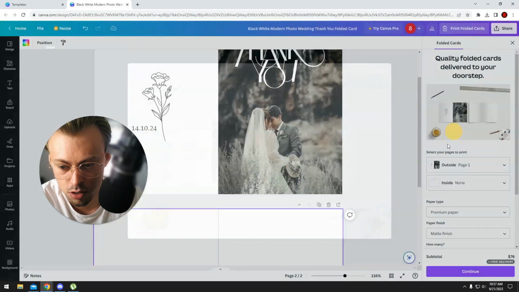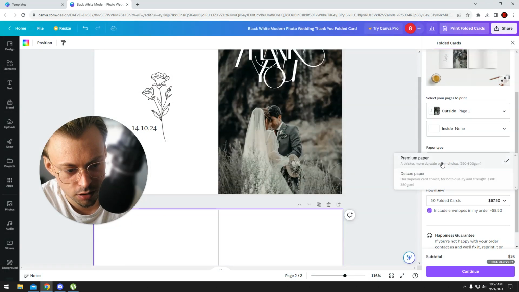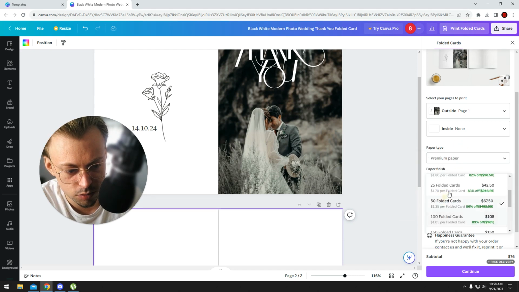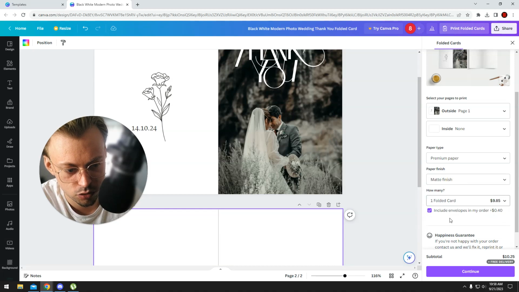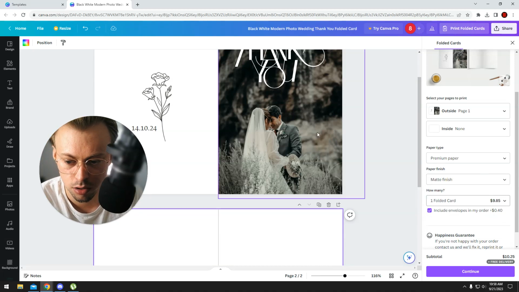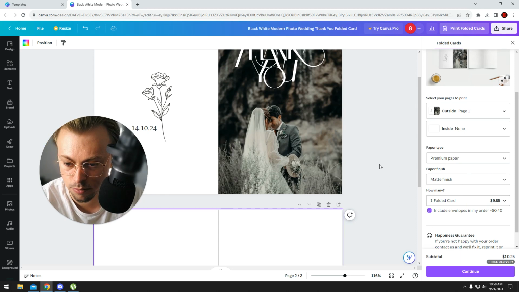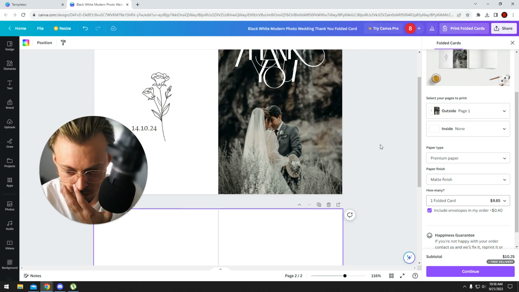They will be folded. The paper type is going to be thicker, most likely. You don't really have a choice. You can only choose between thicker or superior, which is bigger than thicker, I guess. And the process is really simple. Just choose how many cards you want, and the finish, the type, and just check out, and that's it. But yeah, to answer the question, yes, they will be.